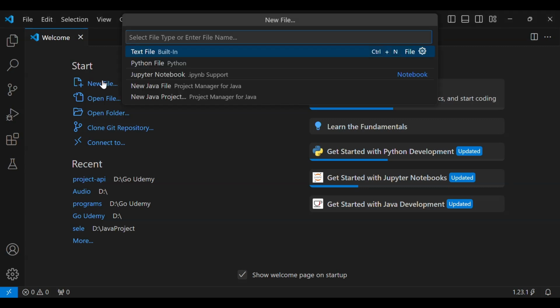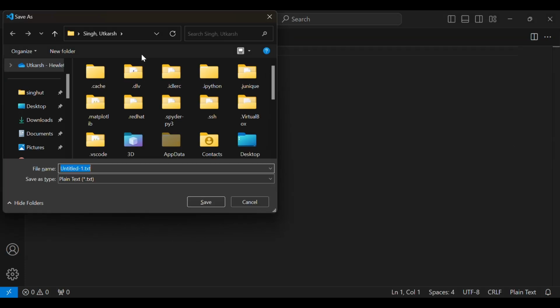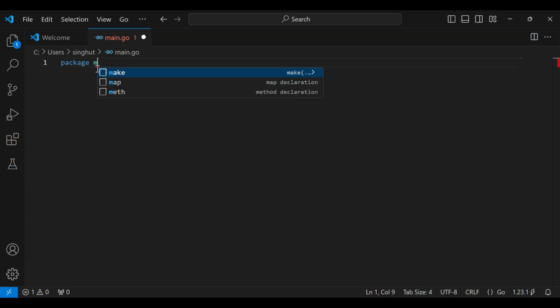So yeah, now just open VS Code and click here, new file and new text file, and we will press Control S and save it as main.go. You can use any other name, like I have used main, you can use anything and save. So this is how we successfully create our first program file, a Go file.